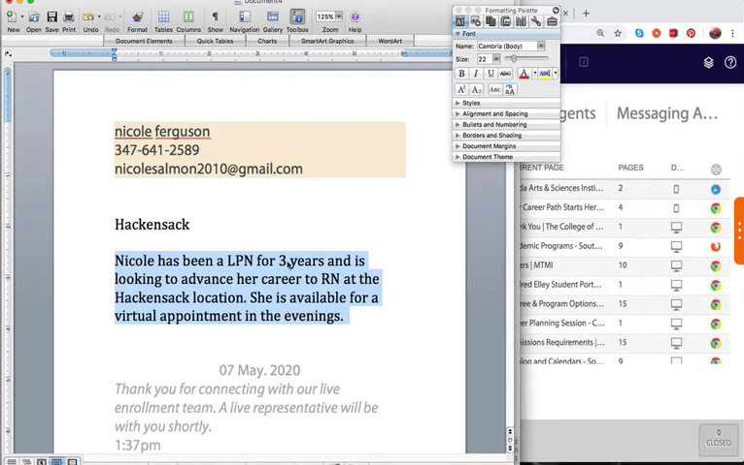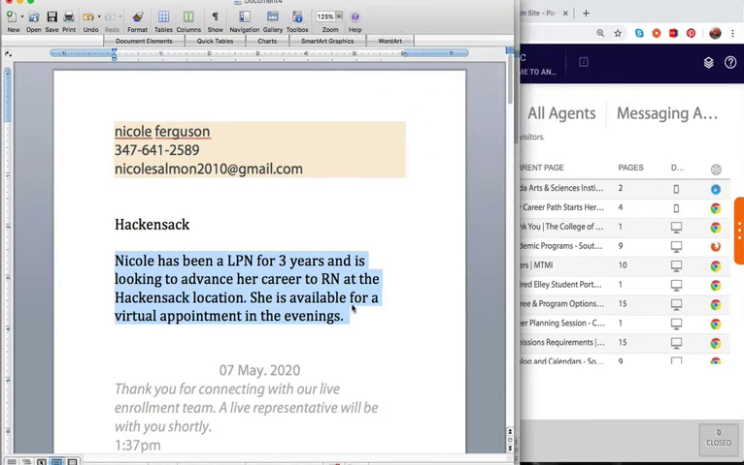We know that she's been an LPN for 3 years. She's wanting to advance her career to RN, and she's going to be available in the evening. Okay? It's just that simple. We're not expecting you guys to write a dissertation or thesis on each chat. Just a quick summarization of what the entire chat is about.